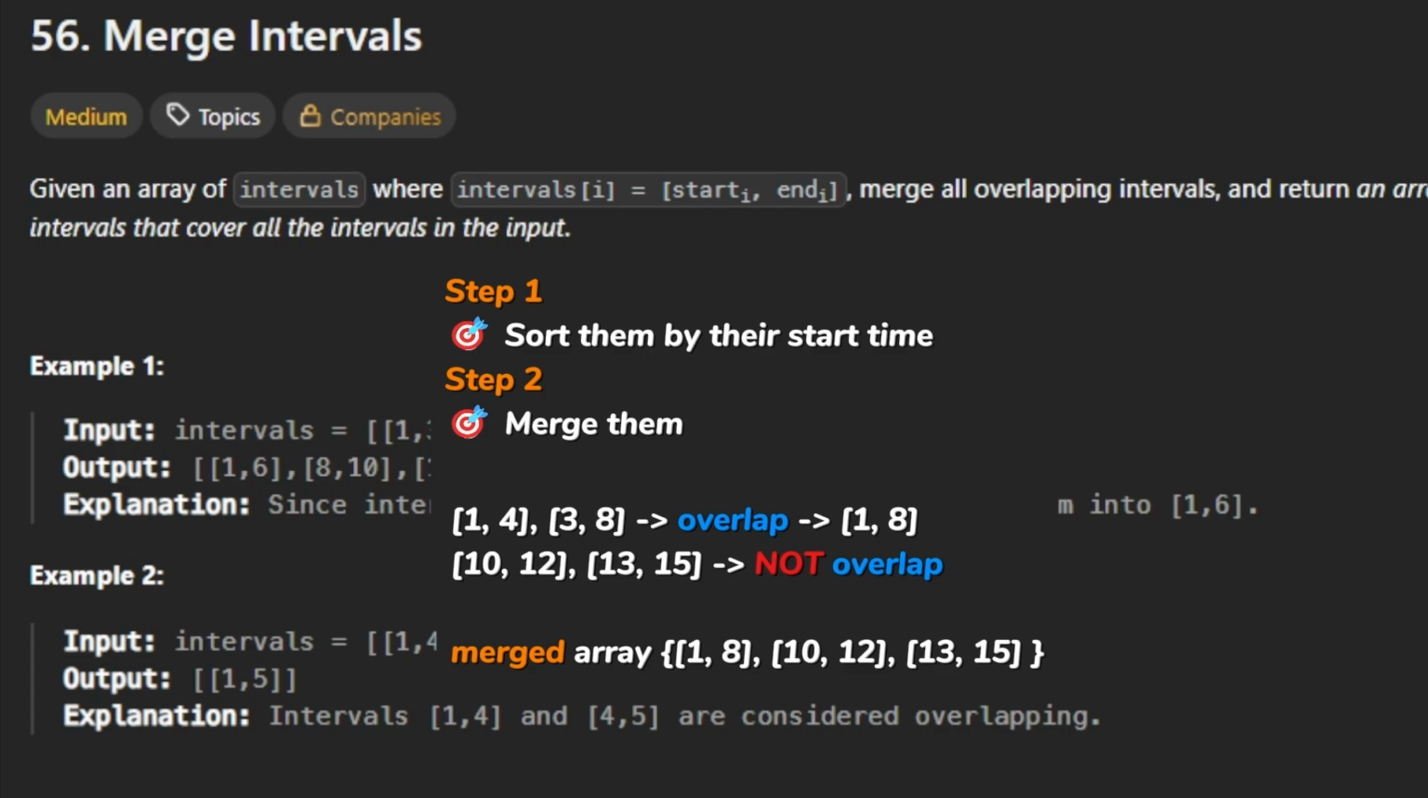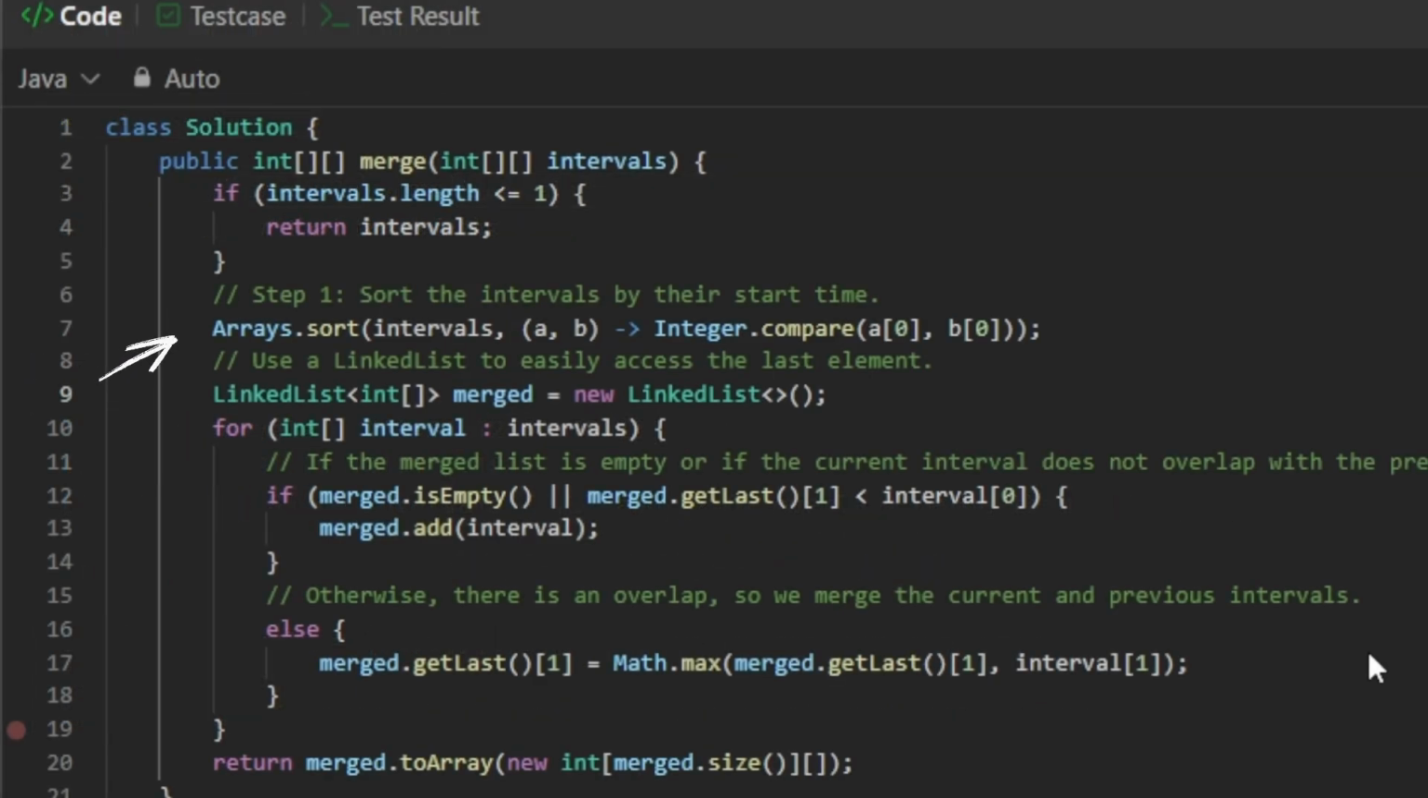Now let's see it in the code. We sort the intervals based on their start times, the first element, index 0. This allows us to make a simple greedy choice at each step. We ask: is our result empty, or is the end of our last merged interval before the start of the current interval? If either is true, there is no overlap.